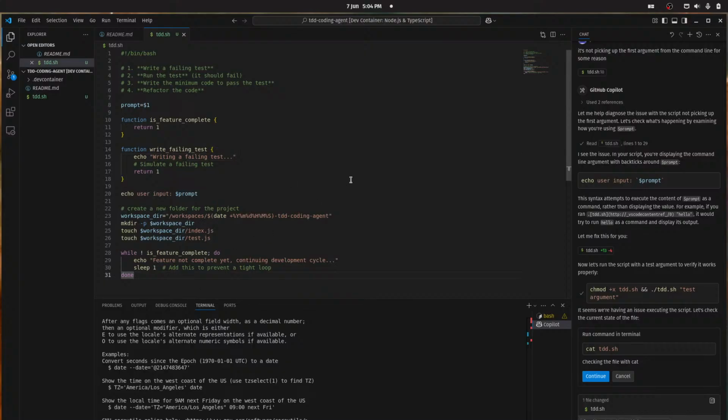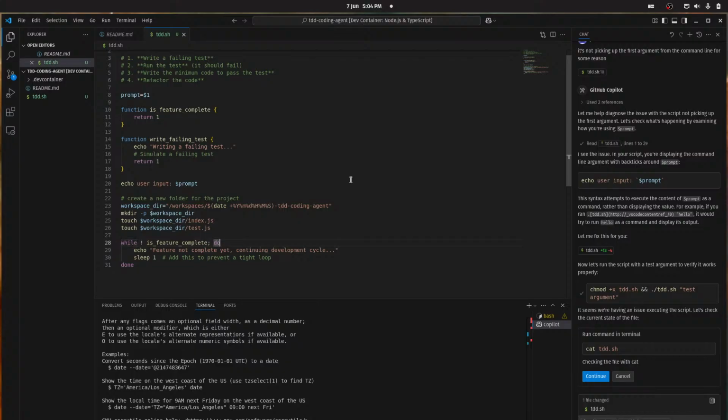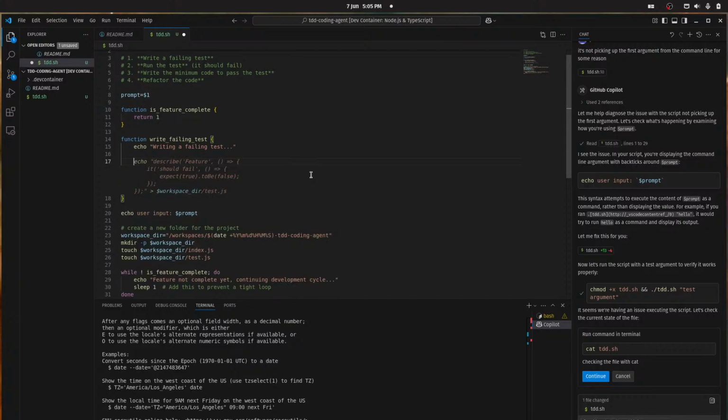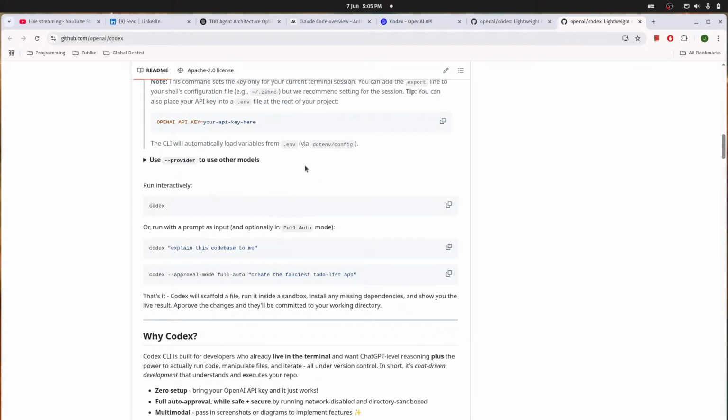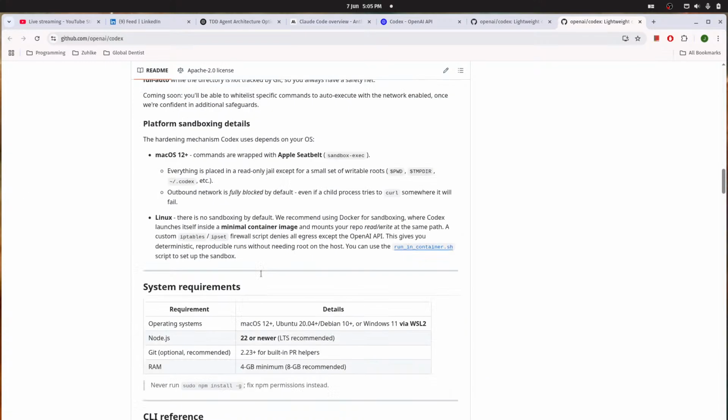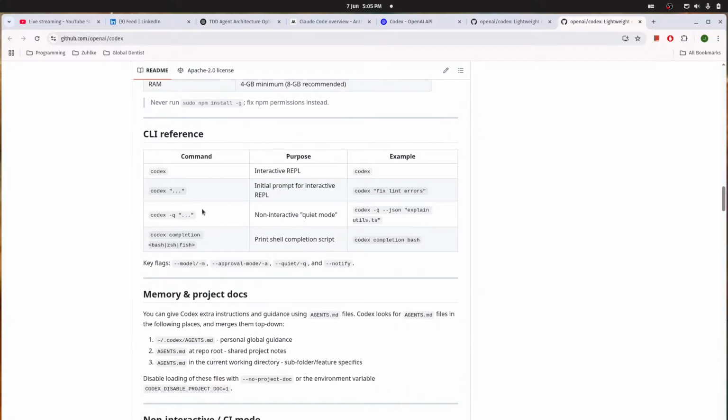So at this point, is feature complete? Let's keep it loop infinitely for the time being. We'll give it some logic later. But now we can actually simulate. We can actually invoke Codex. So Codex, and let me just check the syntax. I think the syntax is minus Q. Exactly, it's minus Q.